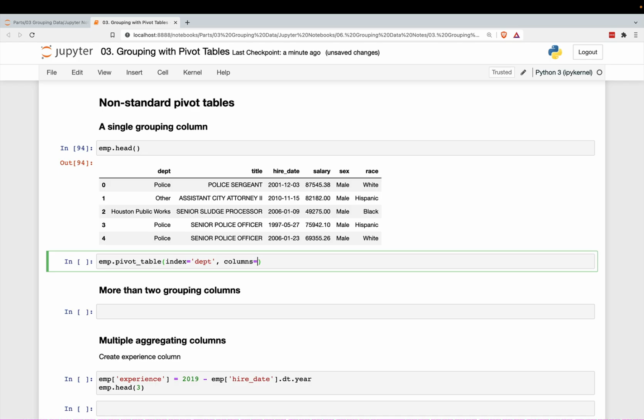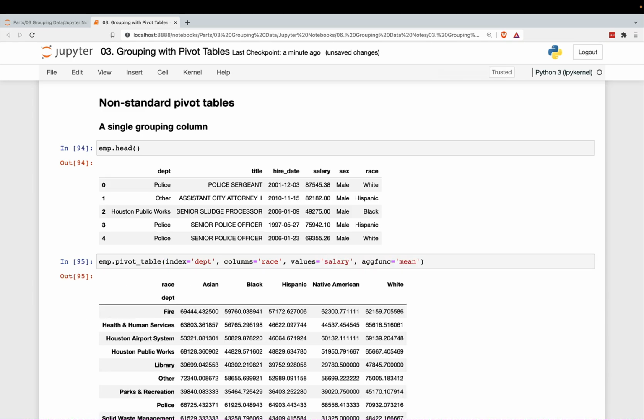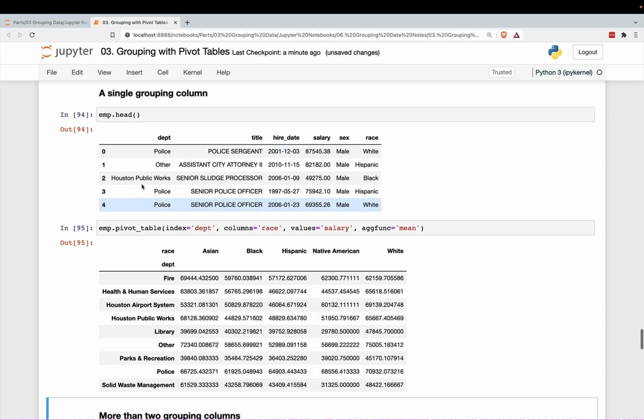So set the vertical grouping, and then the horizontal grouping. We can just say race, and the aggregation is values, salary, and then the aggfunc can be mean. So this is the same table we've been producing before.